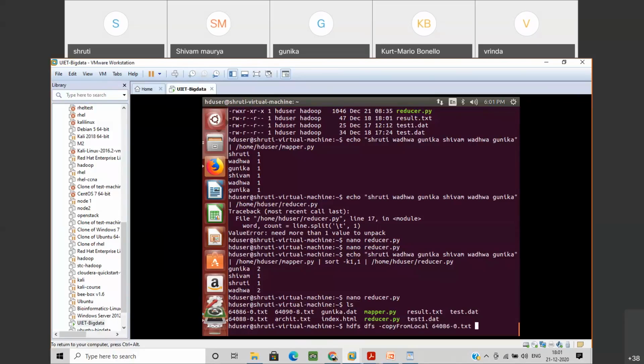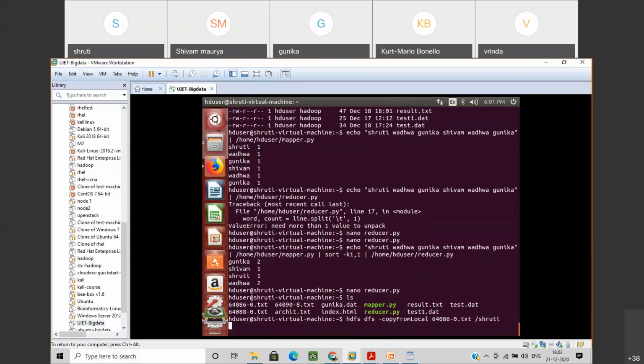Then where you want to get it copied. We want it in the HDFS. We have slash and we have the Shruti folder, I guess. So let's copy into the Shruti folder, and hit enter. Oh, we have to give the full path for it. I didn't tell it the home hduser path. Okay, we'll give it now. Okay, it just said done.